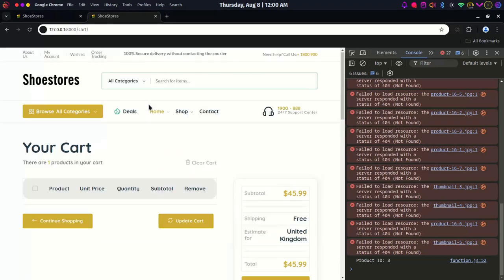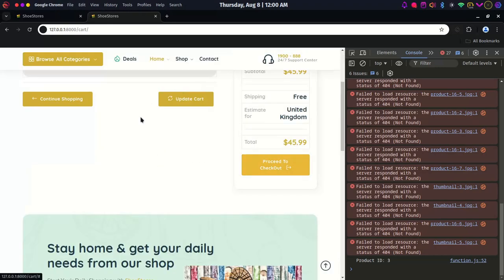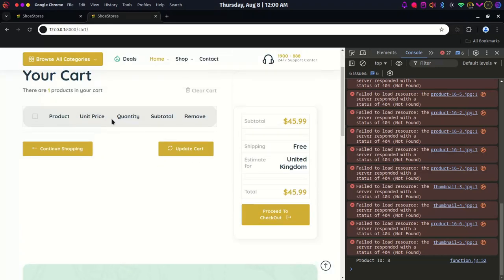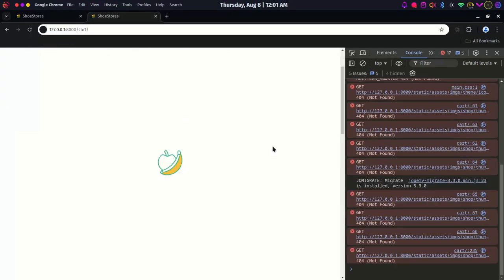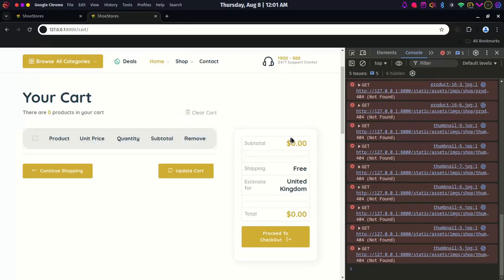Then something else I think it should do is remove the item from the cart and then just refresh this. For me to see the difference of this, I have to refresh from here for it to update the subtotal and the total amount.